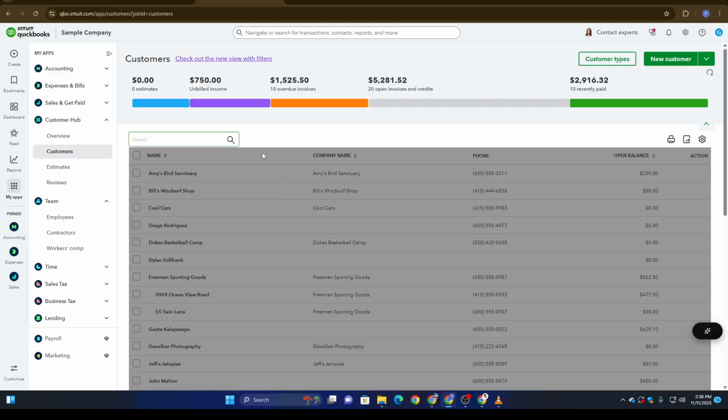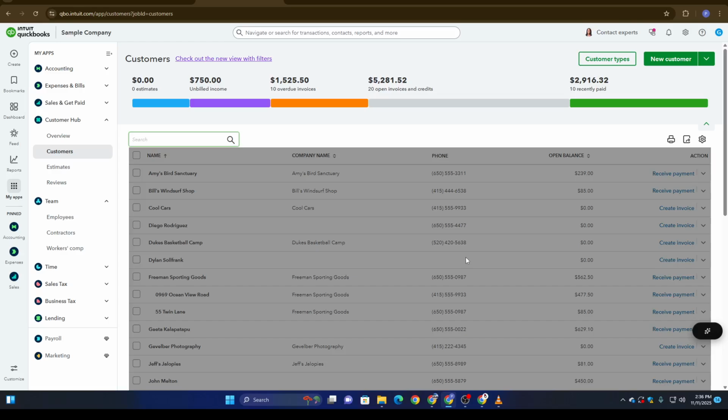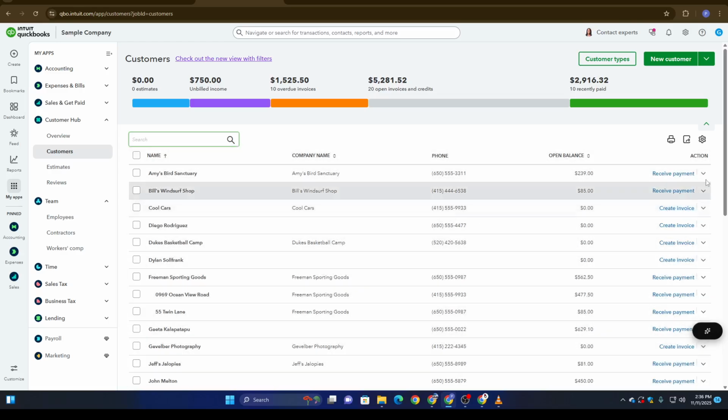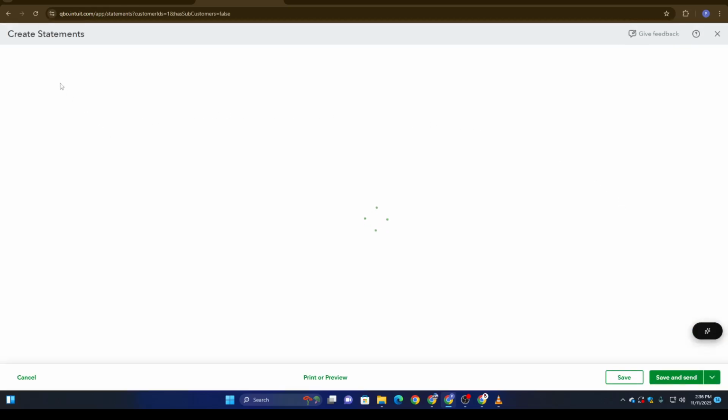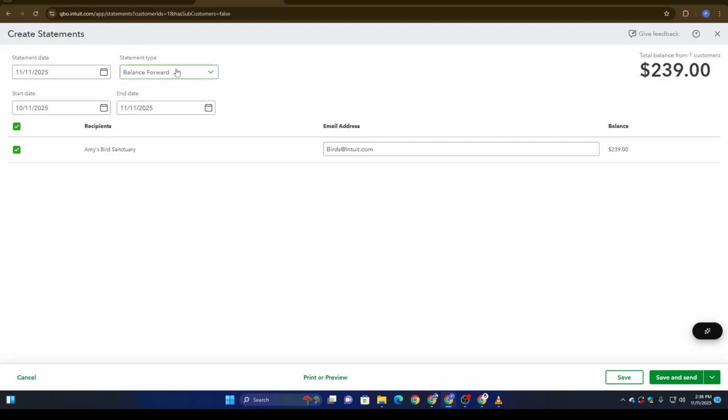QuickBooks gives you three main types of statements: Balance Forward, great for showing what's due and carried over; Open Item, for individual unpaid invoices; and Transaction Statement, for a detailed list of all activities. Choose the one that best fits your reporting needs.